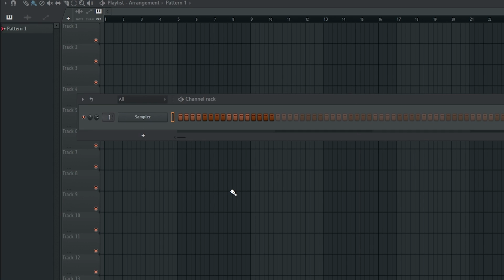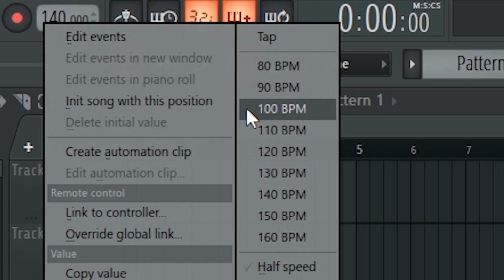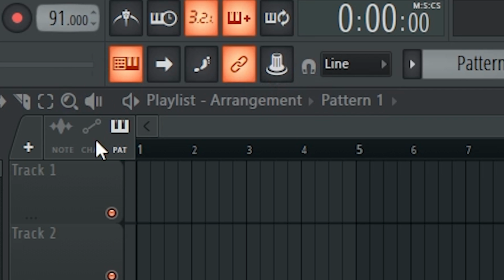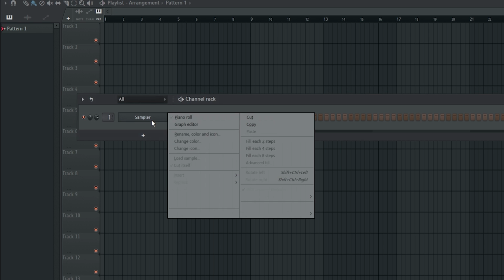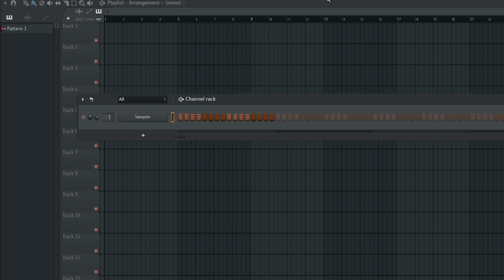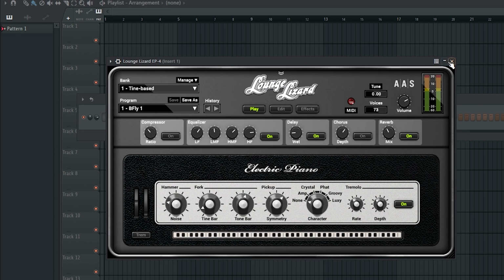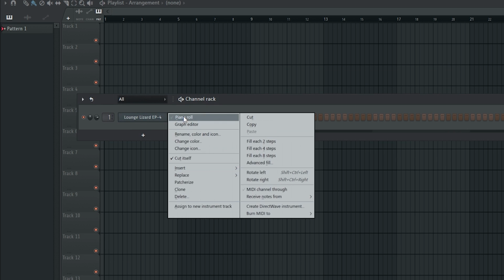So yeah guys, let's move on to the next melody. I kind of want to make a slow jazzy afrobeat type melody. So for this, I'm going to go even way slower. I'm going to go for 91 BPM, and the first thing I'm going to do is get a piano. I'm going to be using Lounge Lizard. So with this, I'm just going to use the default preset and then go over to the piano roll.